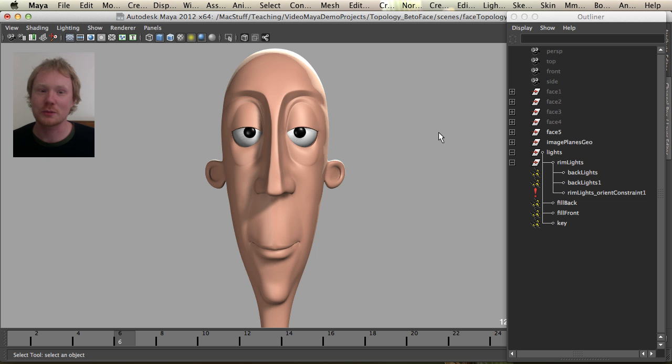Hi guys, so today we're going to talk a little bit about hacking into mesh topology and really not caring about what's happening too much. I think Beto, the creator of this model here, was saying to me as I was demonstrating some of the tools, "Don't fear the future" is really the saying in topology.